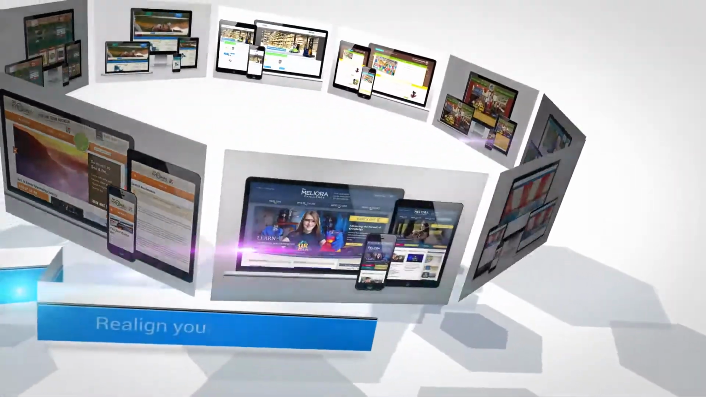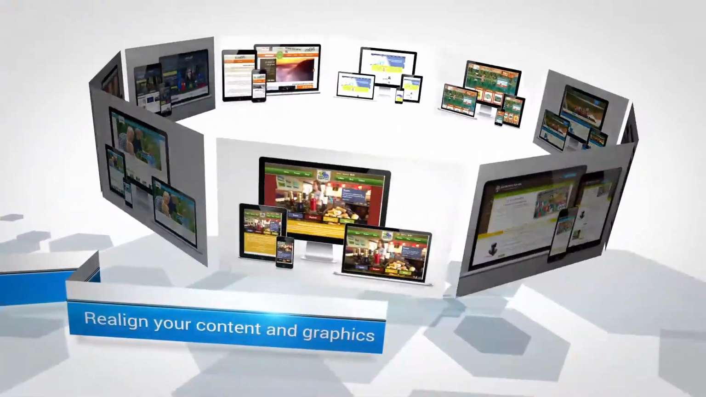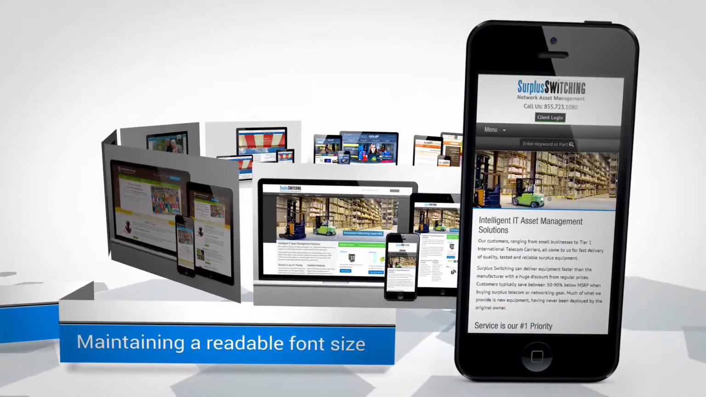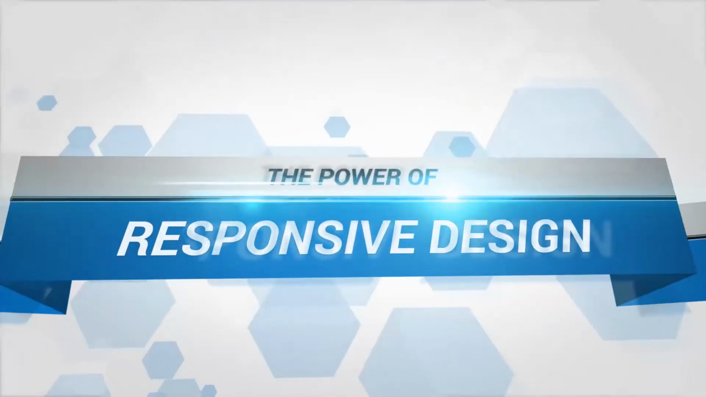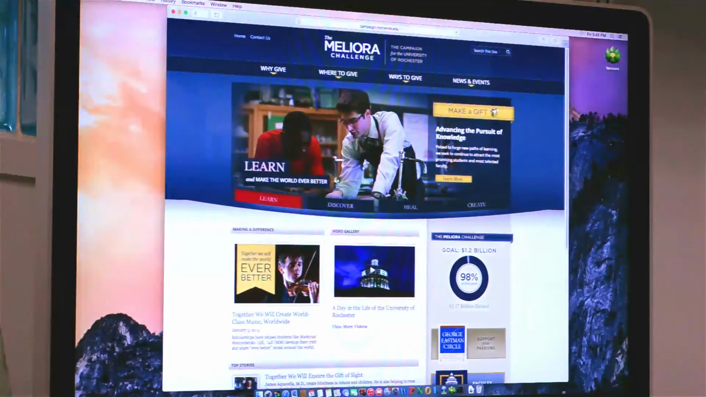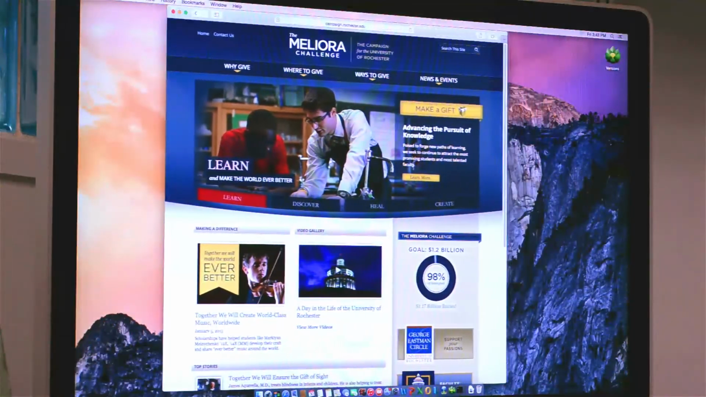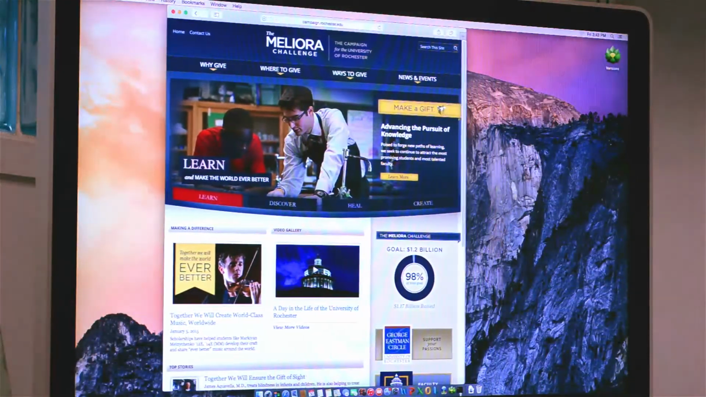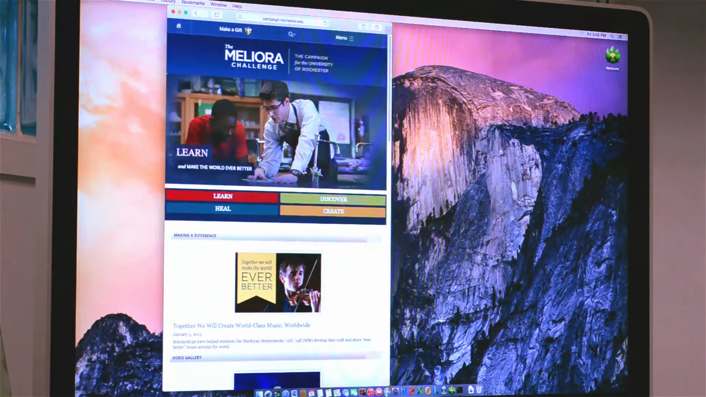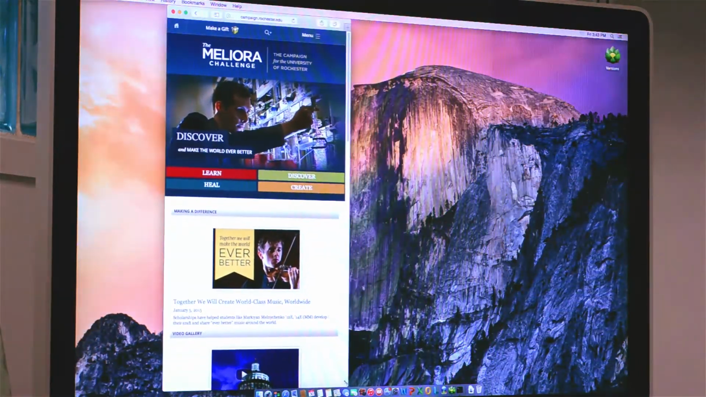Responsive design is a new development method that programs your website to realign content and graphics to fit a wide variety of mobile devices while still maintaining a readable font size. In 30 seconds or less, I can illustrate the power of responsive design. Watch as we shrink the width dimensions of a responsive design website recently launched by Corporate Communications. As the dimensions shrink, it simulates the variety of mobile devices you encounter.